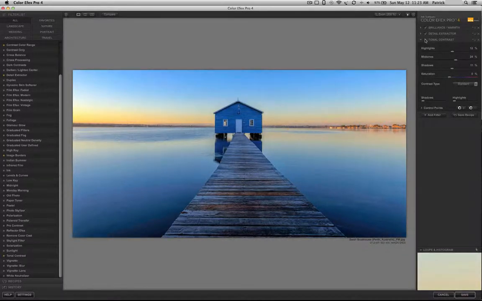You could click before and after to see, okay, I like what it's doing to the water. I like what it's doing to the boathouse. I hate what it's doing to the sky. So what I'll do is I'll hit one of these negative control points and just basically put these all across the sky there.